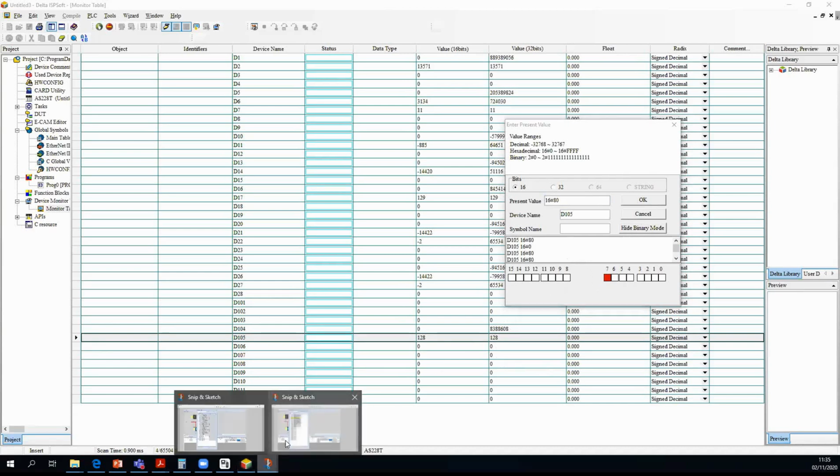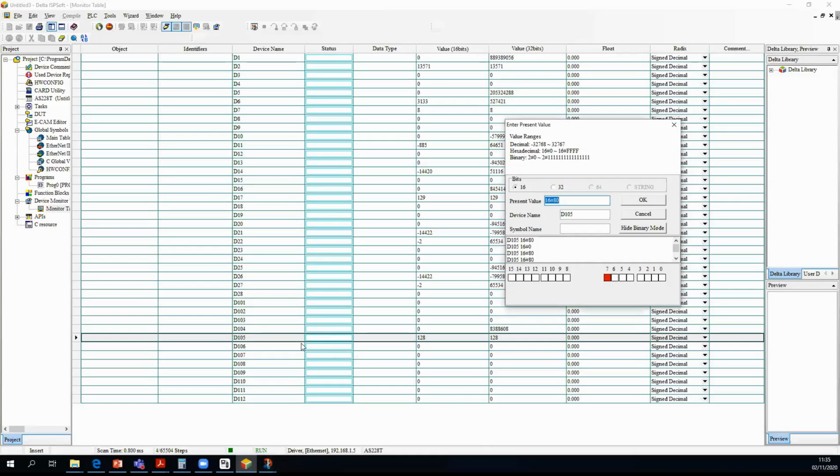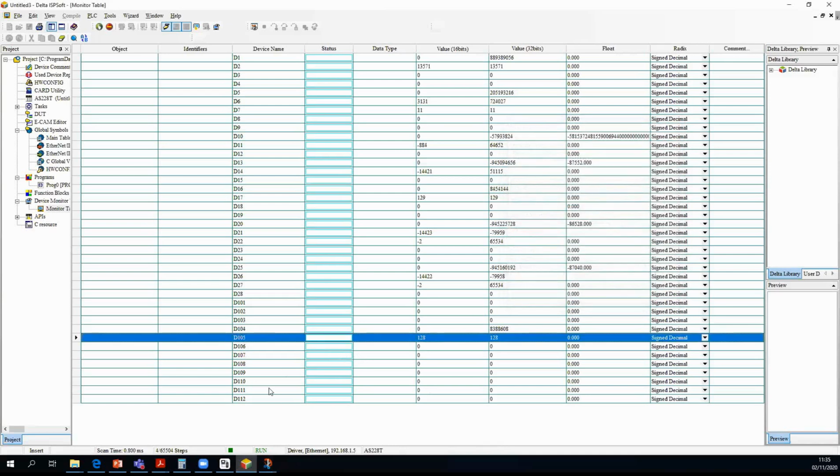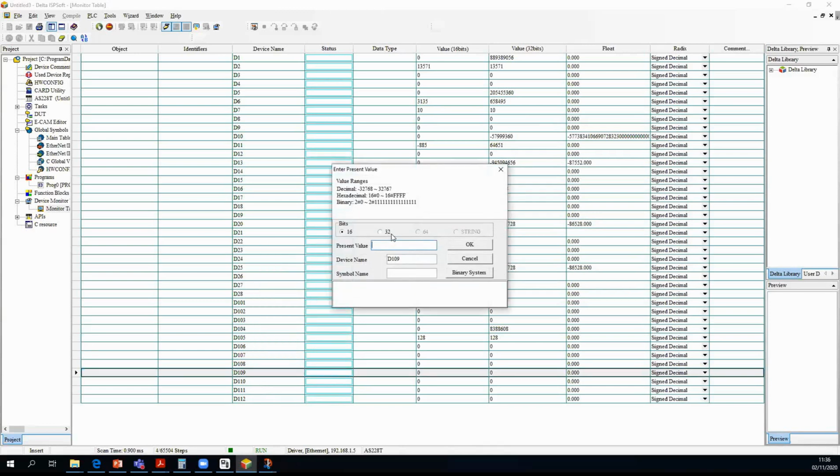And then I can write different positions in 6004 and 6005. So do it from here. So if I go to D109, I can just write this as a 32-bit value.